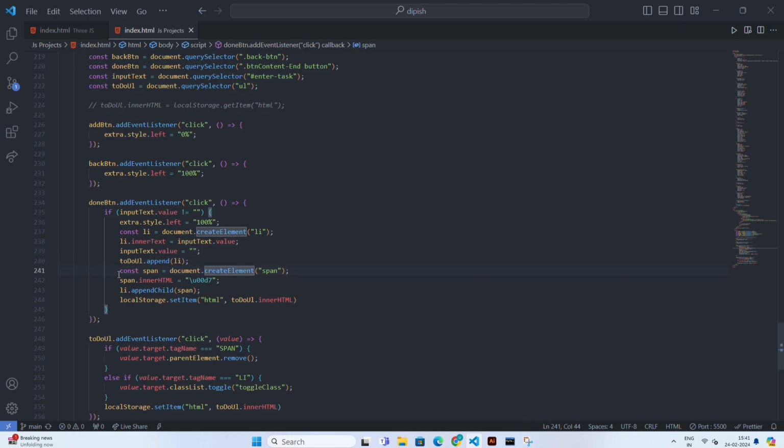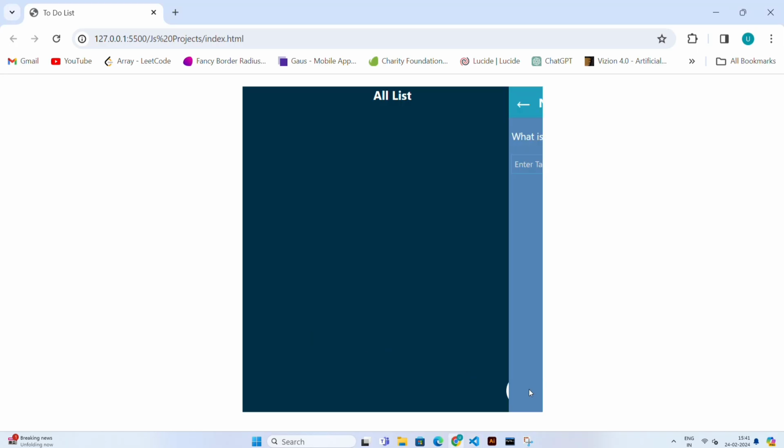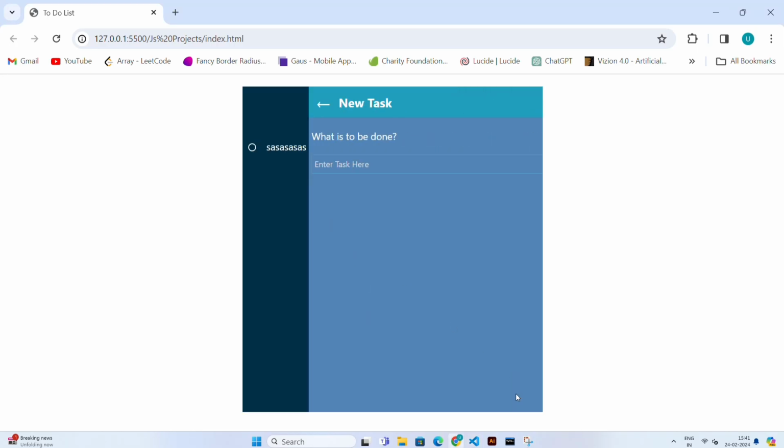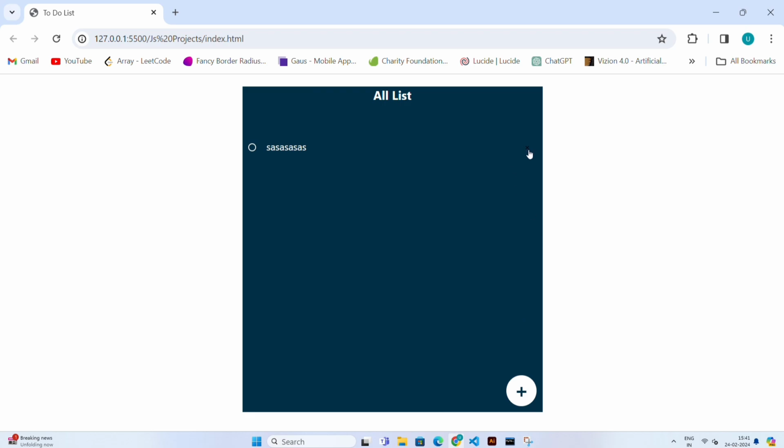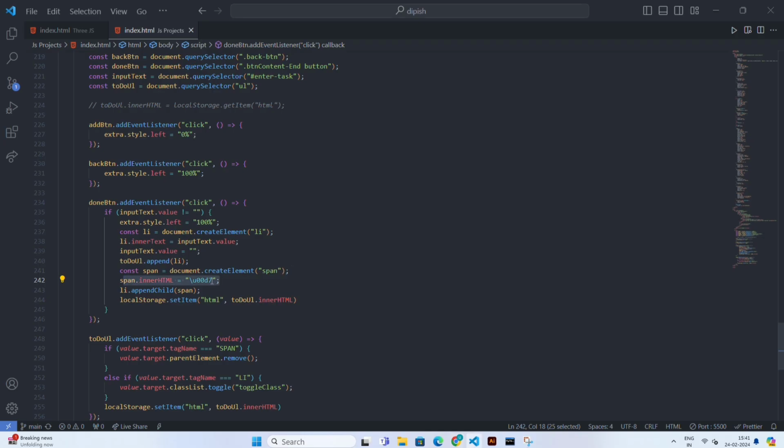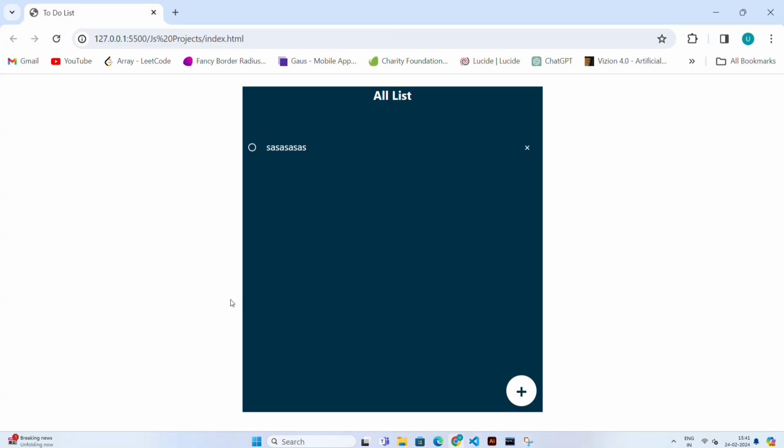I am sending it to my UL, and then I have created my span tag. In setting the inner HTML of this, there is a code, the code for X. With the help of this code, I am getting my value of X, and I am setting it as the inner HTML of my span tag. Then I am appending that span into my li tag. Then I am sending the to-do UL inner HTML to my local storage.